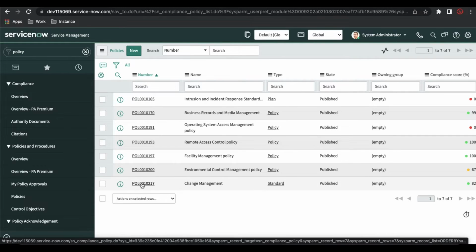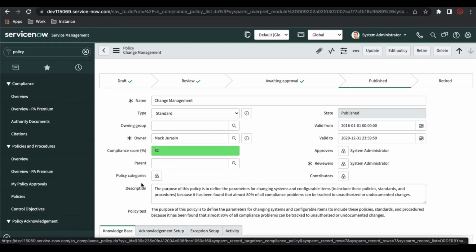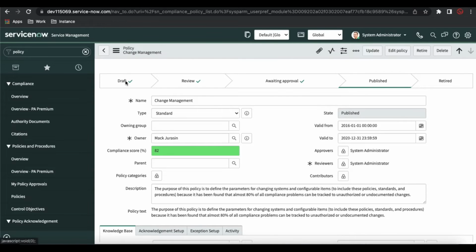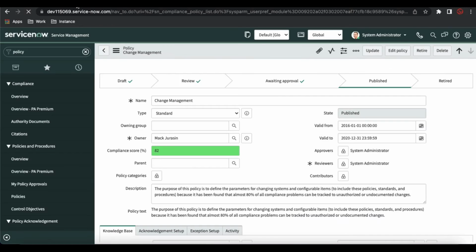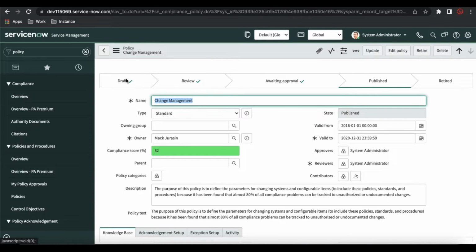But if you see here in this change management policy, what it is saying is that this policy has different states: the draft state, review state, awaiting approval, published, and retired. These states we discuss about in this document also. So in this draft state, you can create and keep modifying that.